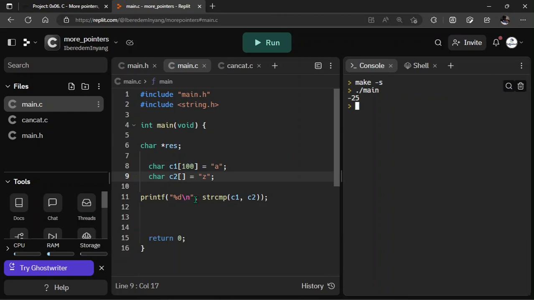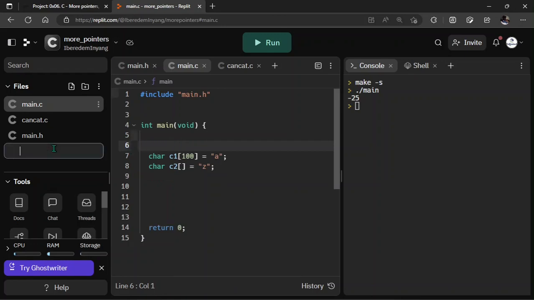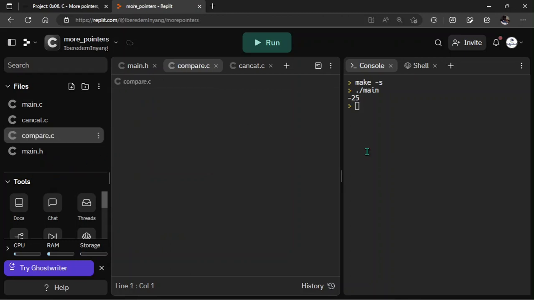Instead of using the string compare, you're going to write your own program to do the same thing that string compare does. So let's take this off and write our own code to do that. So I'm going to remove this here, and I don't think I need this again, so let me take this one off. Let's create a new file called compare.c. Then here I'm going to have, of course, my include main.h, and then let's get a prototype here.